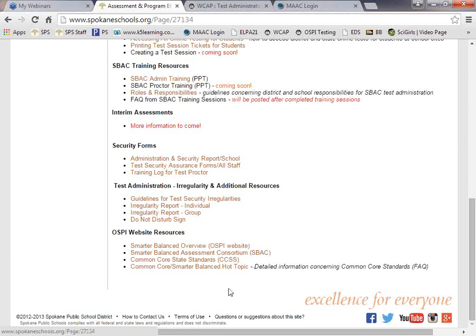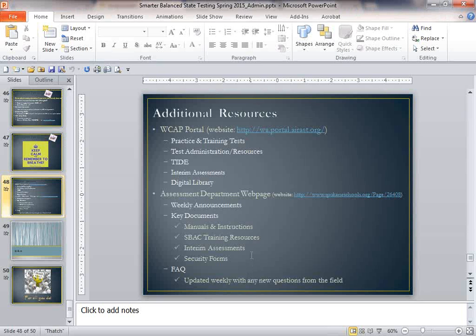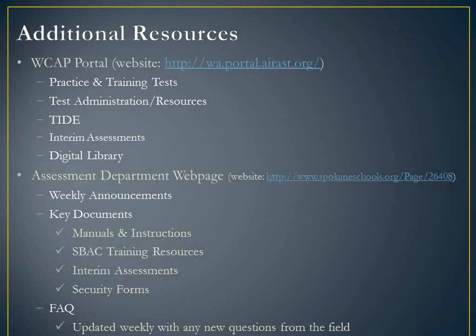And so we're also thinking about having an updated weekly FAQ, so that if there are any new questions that we receive from the field, we'll put that on the department website, so you'll have access to that as well.